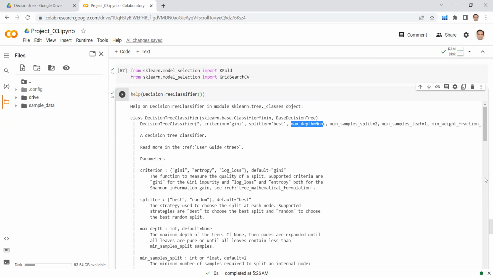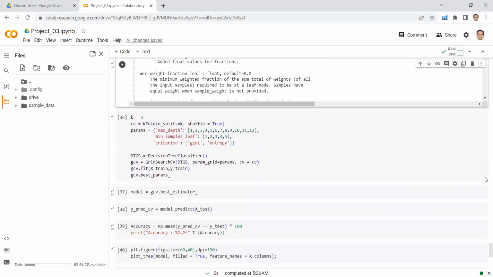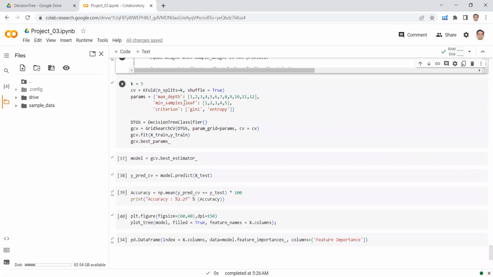minimum sample leaf. Okay, so what I am going to do here is for maximum depth, I am providing the values between 1 and 12. This is quite a large range because we have a large data set, a challenging data set. For minimum sample leaf, we have values 1, 2, 3, 4, and 5. And there are only two possible values for the criteria, so I am passing Gini and entropy. So these are the parameters which I am going to give to my decision tree classifier.